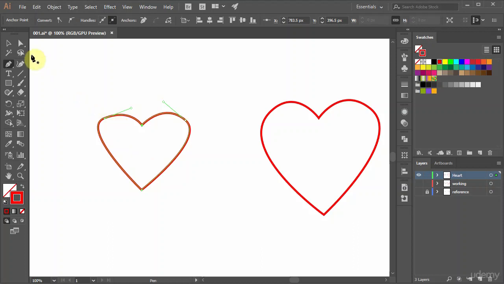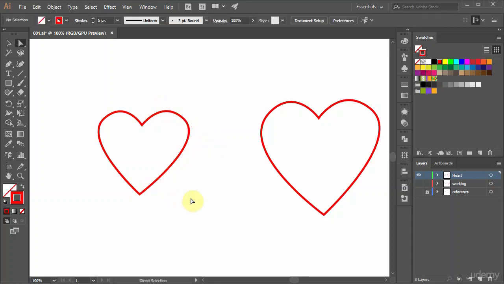Now, if you are still not satisfied, we can always use the direct selection tool to move the anchor point or the handles until you get the shape that you like. If you are still very far from the ideal heart shape with this method, please try and try again until you can get the feel of it and have a better understanding of how the pen tool actually works.